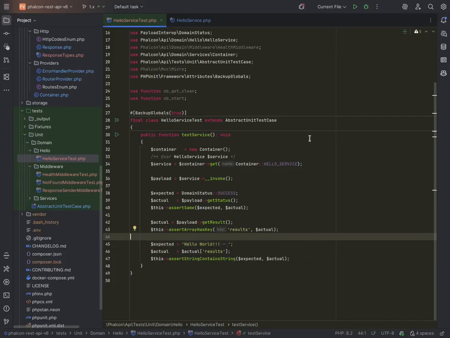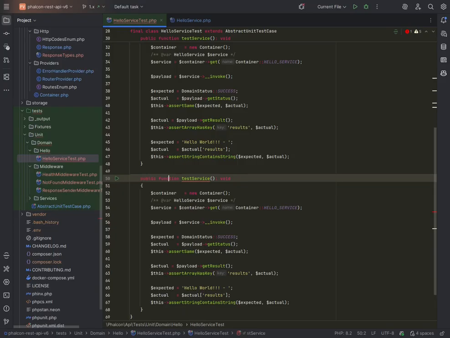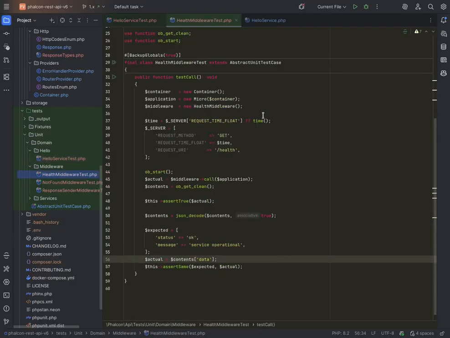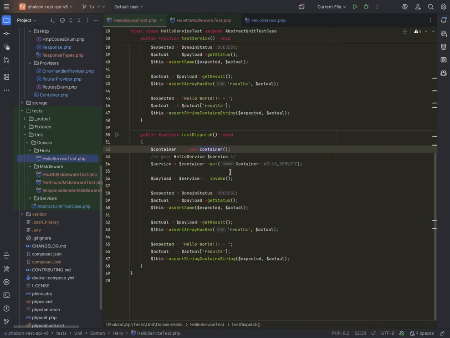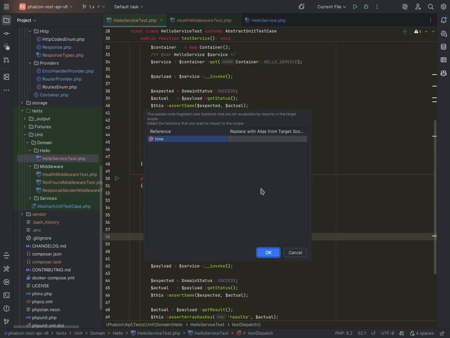And also let's do an additional test here. I'd like to do a dispatch test, and the dispatch test is performed with output buffering. So what we're going to do, we have backup globals here, perfect. We are indeed going to use some of this stuff. Let me copy it for a moment. Hello service. Alright, so let's paste that here.